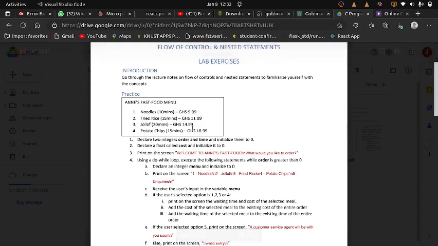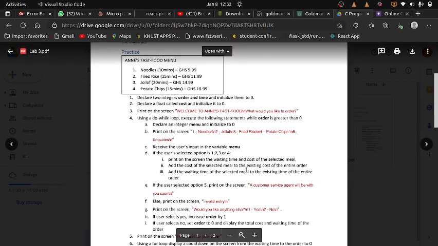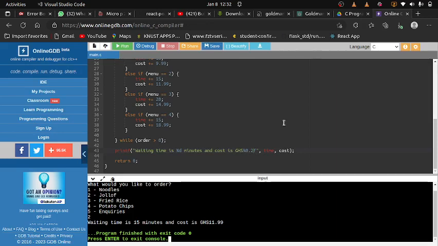So I think that is for receiving and printing and adding the waiting time of the selected meal, like we've just finished with number 4D. Now let's look at the E. If the user selected option 5, print on the screen, a customer agent will be with you soon, right? So we are going to put an else statement here. I'm going to put it outside of the do while loop, because over there I have access to the menu.